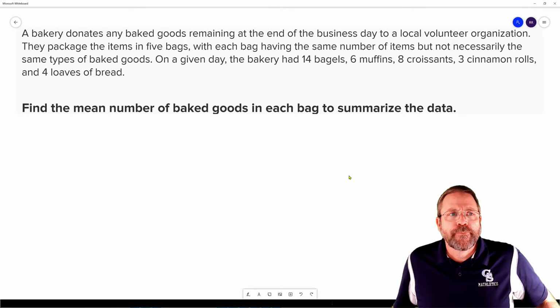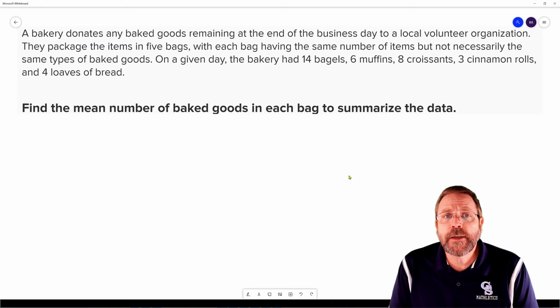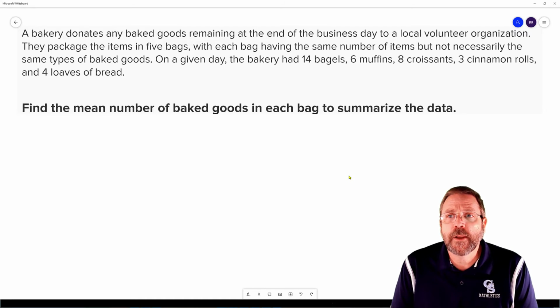Let's take a look at it. A bakery donates any baked goods remaining at the end of the business day to a local volunteer organization. They package the items 5 to a bag.